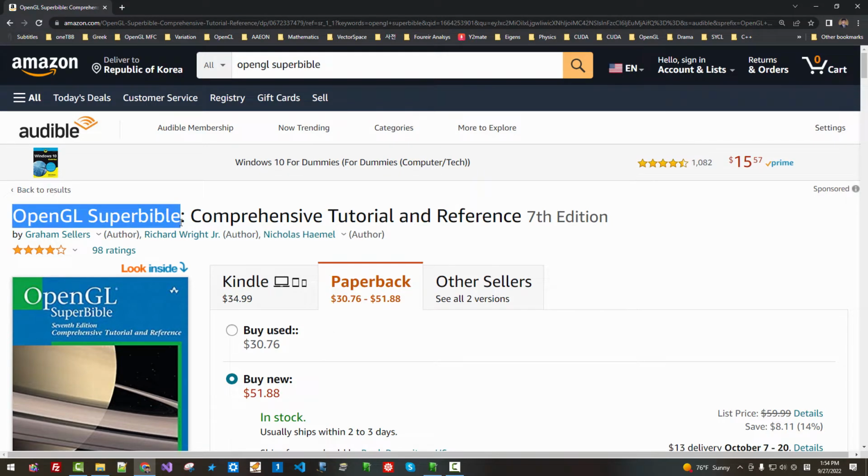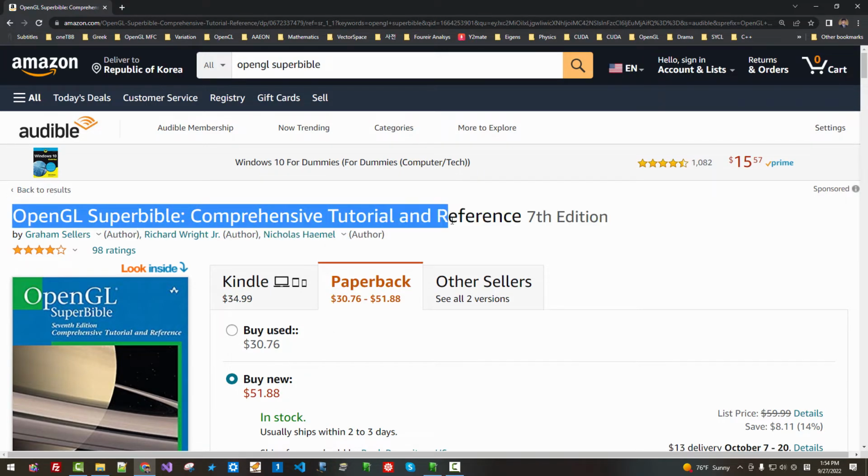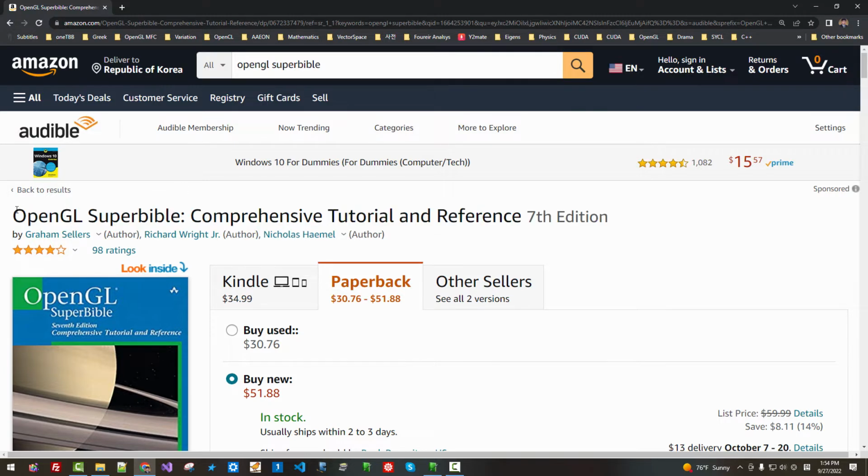OpenGL Superbible: Comprehensive Tutorial and Reference, 7th edition. I read this book about 2 years ago when I first learned OpenGL programming. At that time, I read this book selectively. I selected a few chapters from this book and read only those chapters. But I decided to read this book from cover to cover.